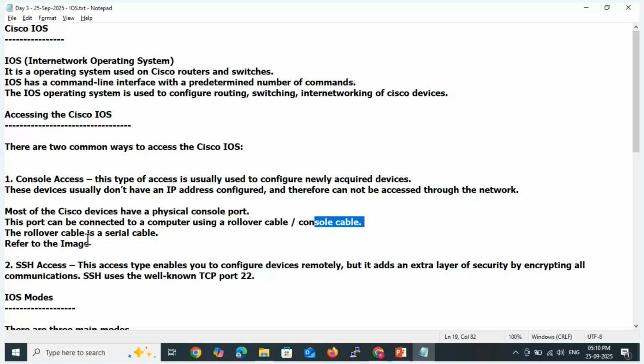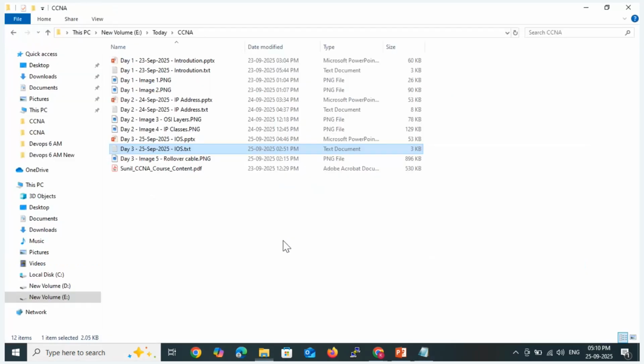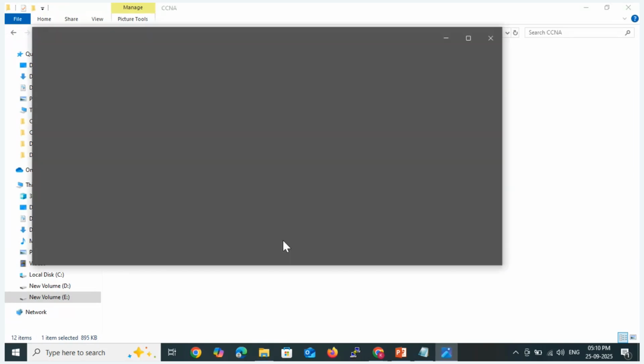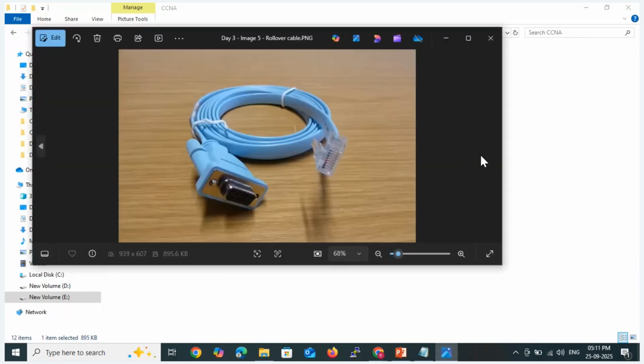I have an image with me. I'll show you how exactly this console cable or rollover cable looks. This is how a console cable looks. One end of the cable is a serial port, which will be connected to your laptop or desktop. The other end will be connected to the newly acquired switch or router. This is called the console port. So this one end will be plugged into the console port, and the other end is plugged into the laptop or desktop. That's a serial port. That's how you can start communicating with the newly acquired switch.